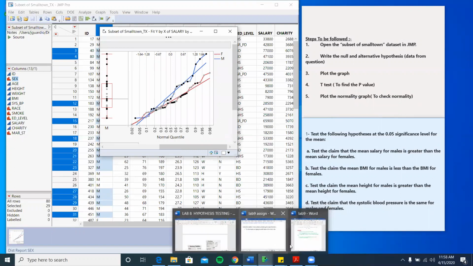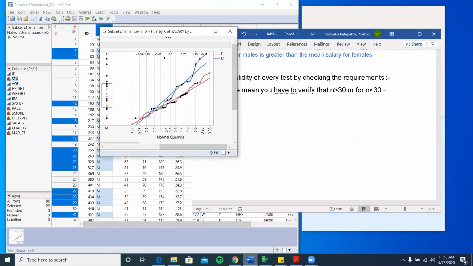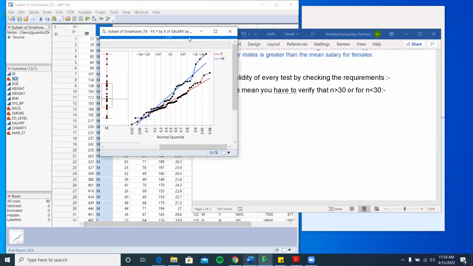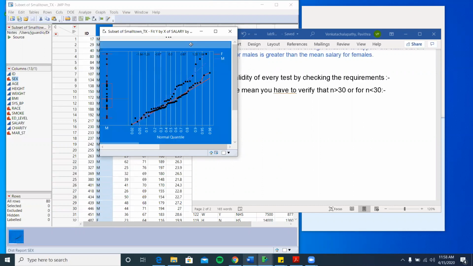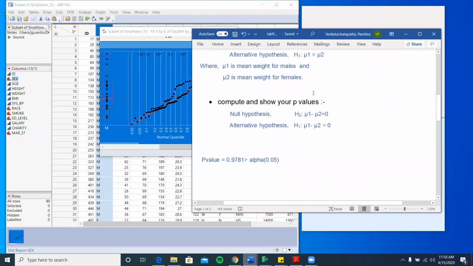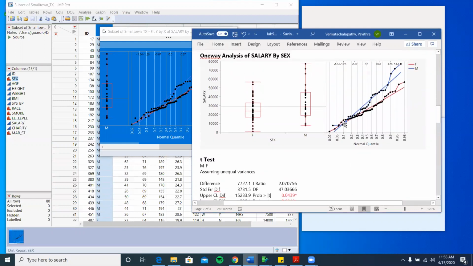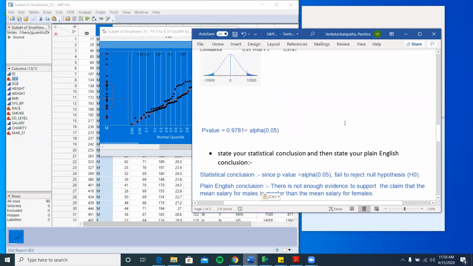Okay, I'm going to write it. For the mean, you have to verify that n is greater than 30 and for n is less than 30. So what you have to do is paste this graph, or you can do one thing, go here, select the whole thing, Control C, and remember I need graphs for the evidence. Got it? So paste here. I have to paste the whole thing.